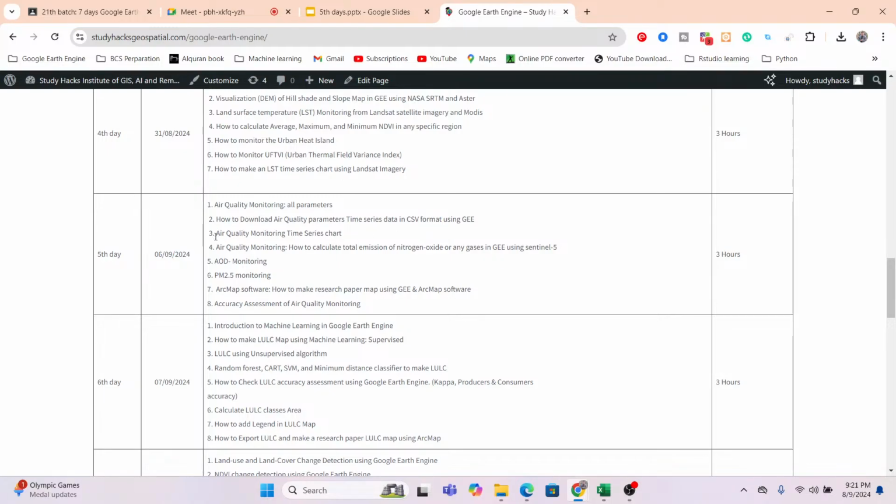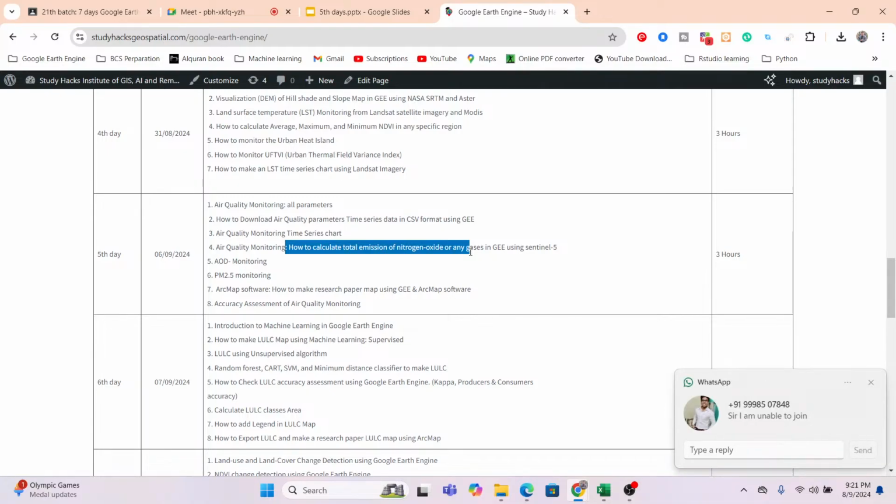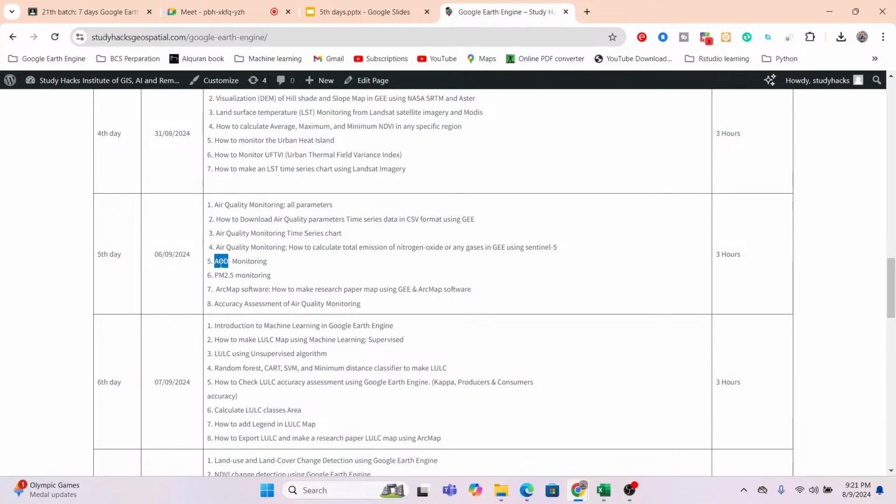Okay, we also talk about the time series chart of air quality parameters. Then air quality monitoring, mainly how to calculate the total emission of any specific gases. It can be nitrogen dioxide or methane or sulfur dioxide or any gases. How we can easily calculate the total emission for a specific time period. Okay, we also discuss that. And then we talk about AOD, basically the aerosol optical depth. We can also discuss that.